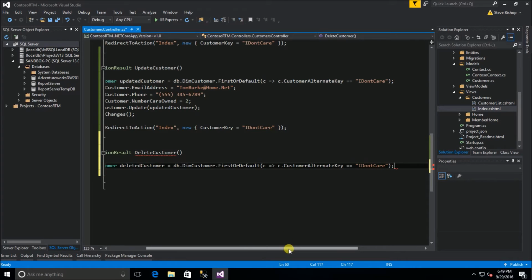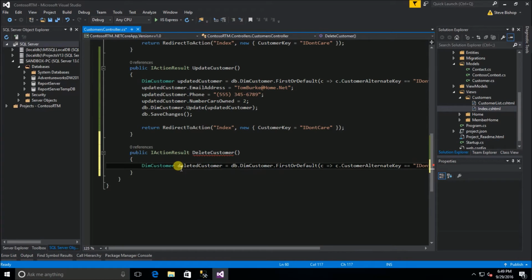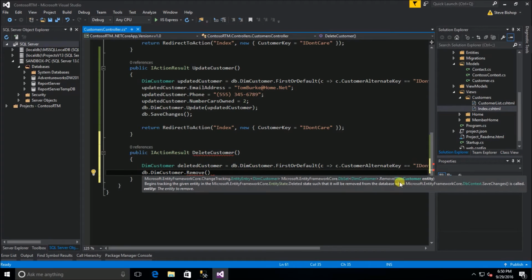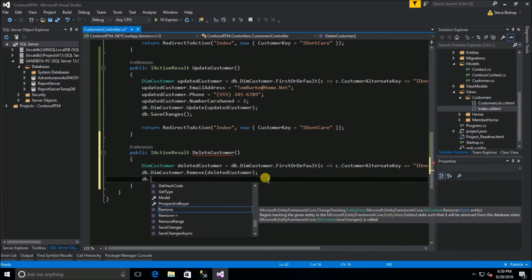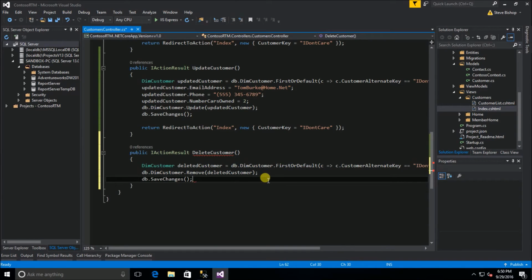So now that we have Mr. Tom Burke put into our deletedCustomer variable here, then what we're going to do, let me just go to the end and hit a new space. Here we go. So now all we need to do is, on the DB DimCustomer DbSet, there is a Remove method. And the Remove method accepts as a parameter a type of DimCustomer, so some sort of object of type DimCustomer, and that would be our deletedCustomer right here. So we'll go ahead and copy that variable name there. And then last but not least, we need to actually save these changes to the database. So to do that, we call db.SaveChanges. Okay, so let's go ahead and save that.